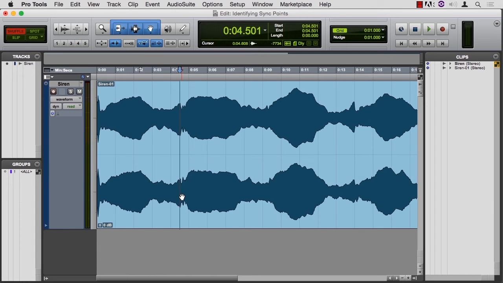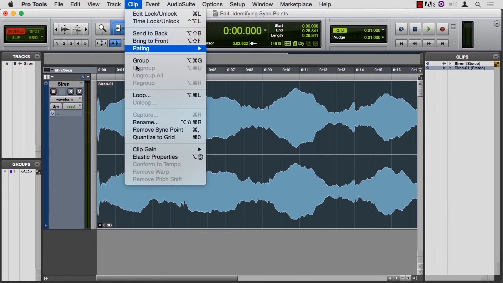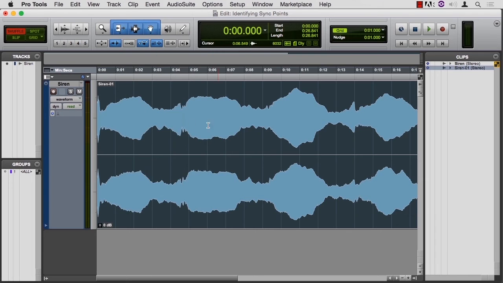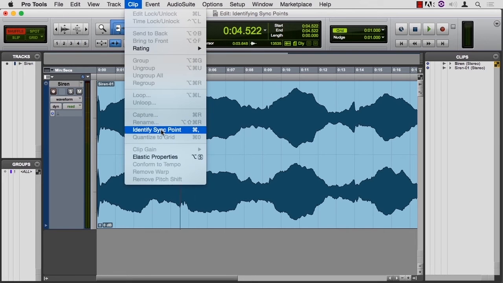And you can do this whether this clip contains dialogue, music, or a sound effect. Pro Tools calls it a sync point. So I'll select the whole clip and then go to the clip menu. And Pro Tools is ready to remove the sync point, even though I haven't even defined it. And that's because a sync point is a specific point in time. So let me go back to here, where the new cycle starts again. Go to the clip menu, and now I can identify the sync point.